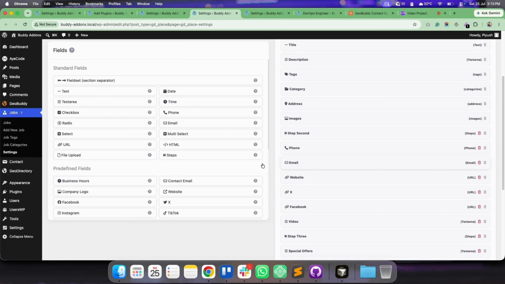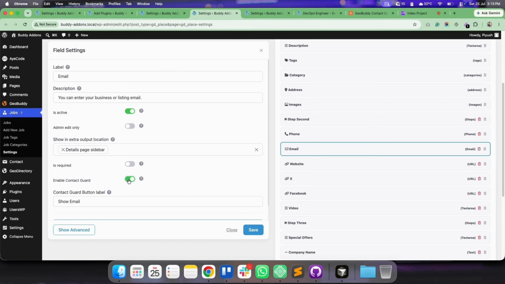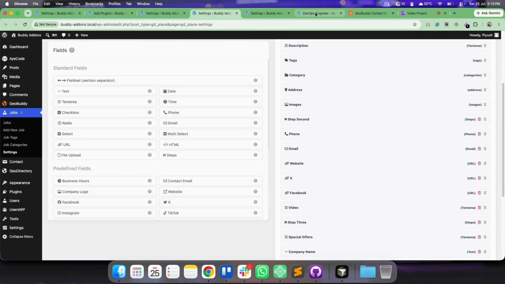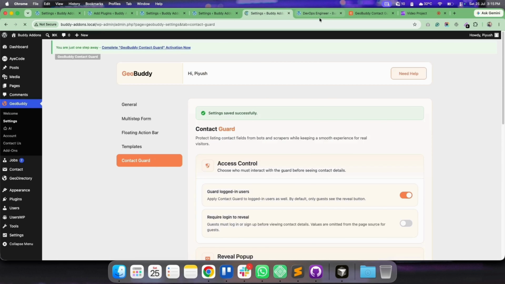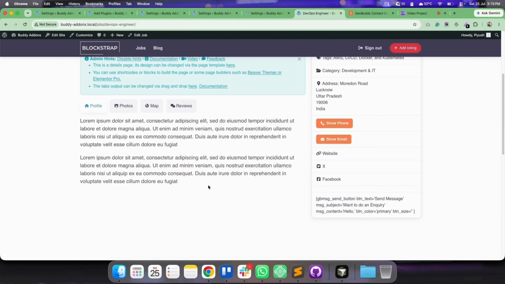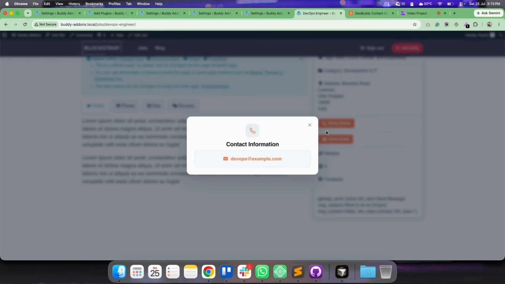So now let's see how we can protect the email field through Contact Guard. We need to enable this checkbox and save it. And then we need to refresh here. Since our setting is disabled for logged in users, we will need to enable that. And both of our fields are now protected and clicking on them will show us the information.